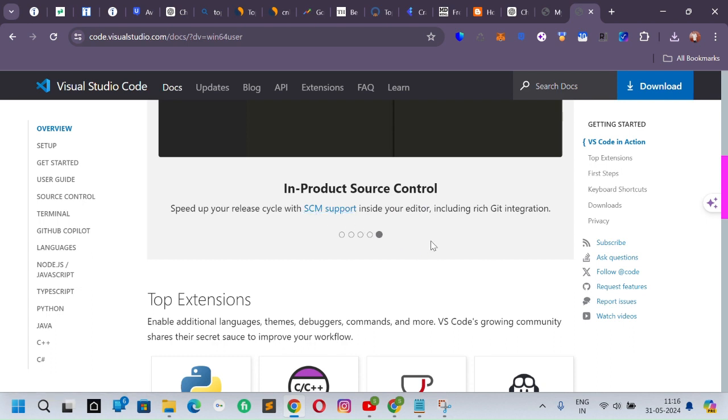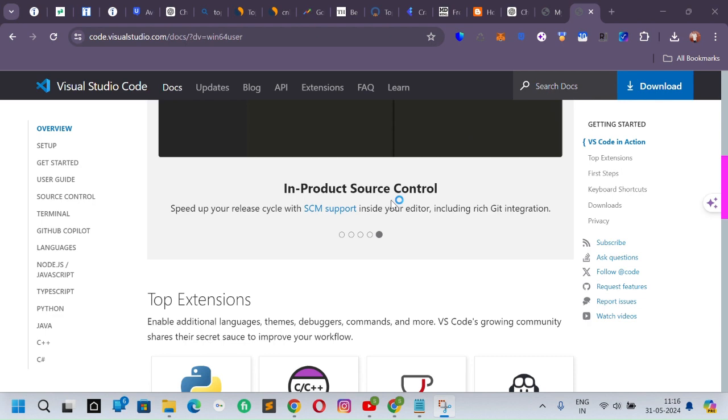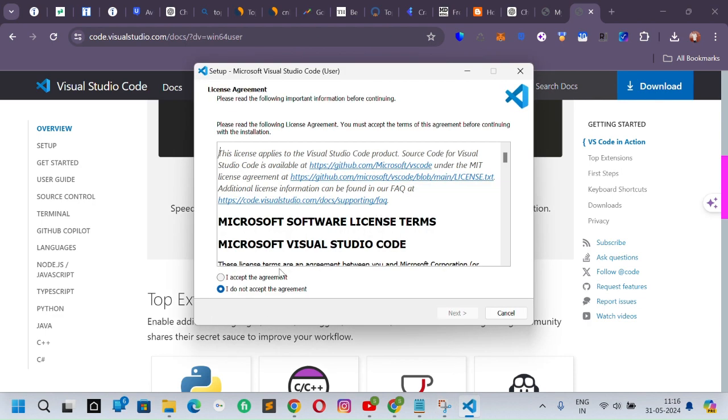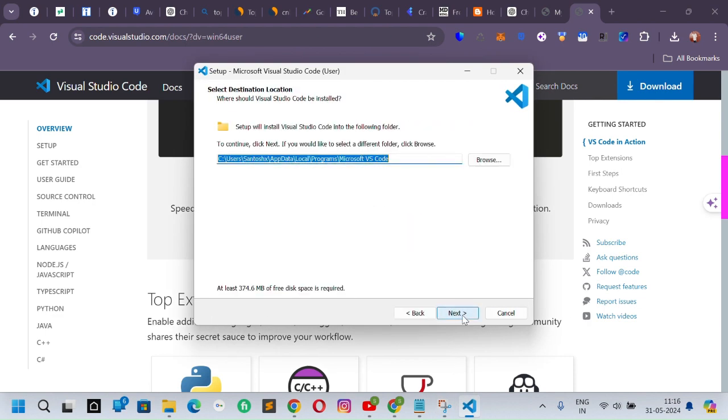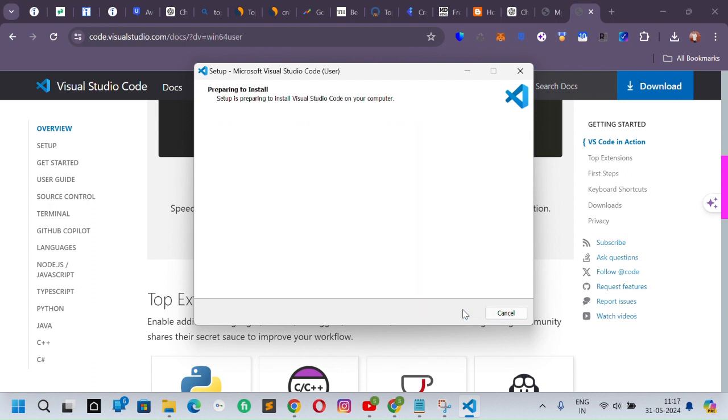So once Visual Studio Code is downloaded, you click on it or go to the place where you have downloaded it and it will open the installer. Click on I agree, next, next, next, create a desktop icon, add open with code action to Windows Explorer file context menu, add open with code action to Windows Explorer directory context menu. Ensure that all these are checked and click on next, next, and install. So what that does is it installs something called Visual Studio Code, which is an editor.